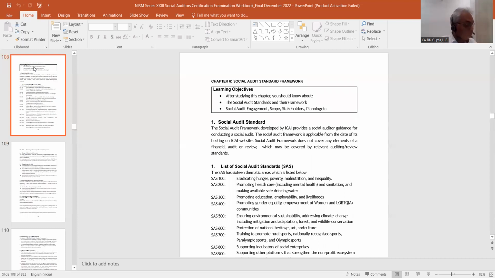So this chapter starts with the list of the social audit standards. Because there are 16 social audit standards, they may not ask the name of each standard, or they may not ask what is the social audit standard which pertains to eradicating hunger or poverty. But at least the first four we must remember. So Himachal Pradesh High Court said that education and gender, we must stress on education and gender equality, because it will help us in besides this environment, culture and sport, ECS.